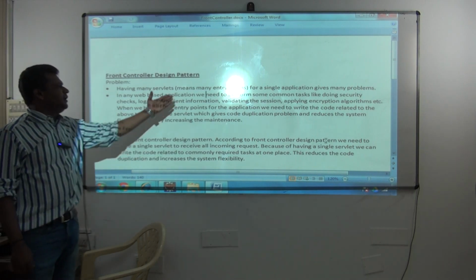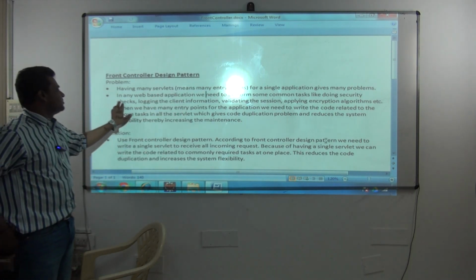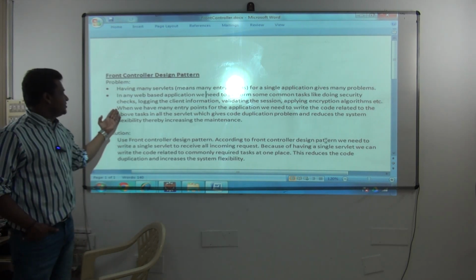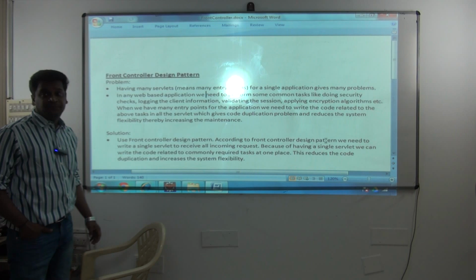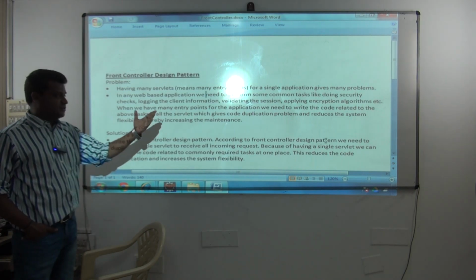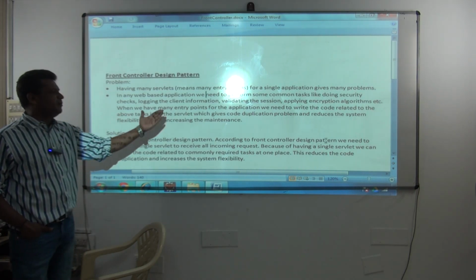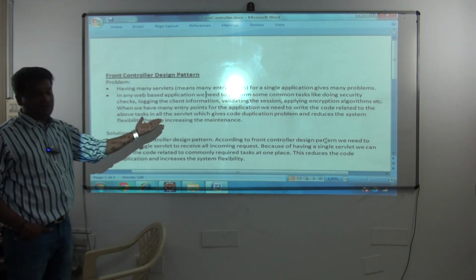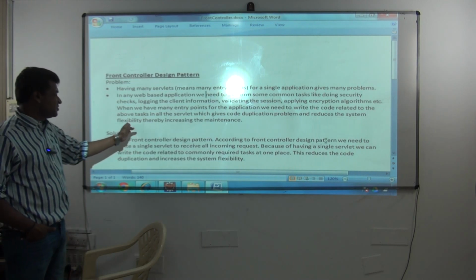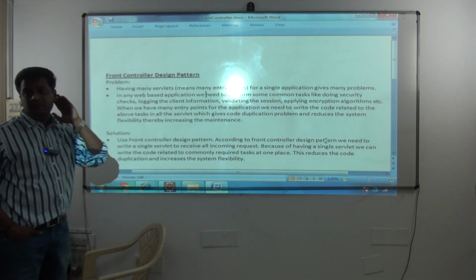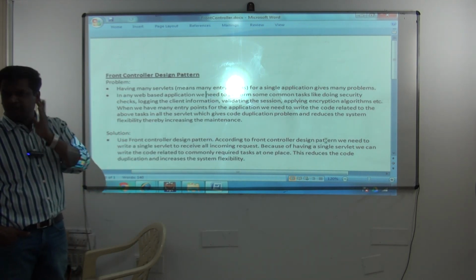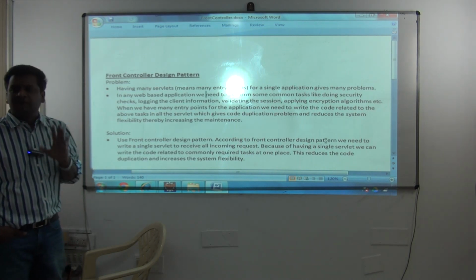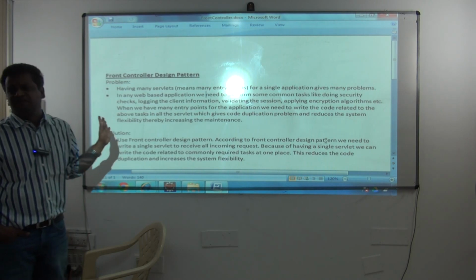Having many servlets means many entry points for a single application gives many problems. In any web-based application we need to perform some common tasks like security checks, logging the client information, okay, and validating the session, applying encryption algorithm. When we have many entry points for the application, we need to write the code related to the above tasks in all the servlet, which gives code duplication problem and reduces the system flexibility, thereby increasing the maintenance. Plenty of problems you'll face. They are not 1 and 2 problem. I cannot tell if you write multiple servlets how many problems you'll face. I can just tell that you'll face plenty of problems.